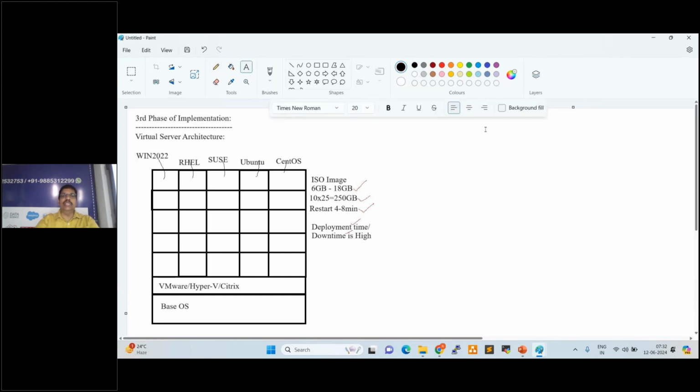So currently, in the fourth phase of implementation, we are using Docker containers, Docker architecture. This is very, very important. Currently most of the project teams are migrating their applications to Docker containers. This is what we are currently using.